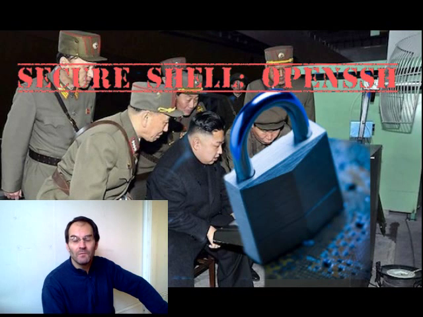Hey everybody, Paul here. Going to do a tutorial on setting up a home or small office networking environment using OpenSSH-Server secure shell on Debian or Ubuntu Linux.